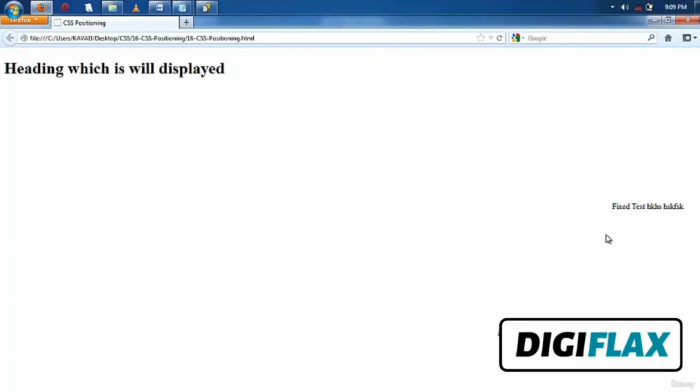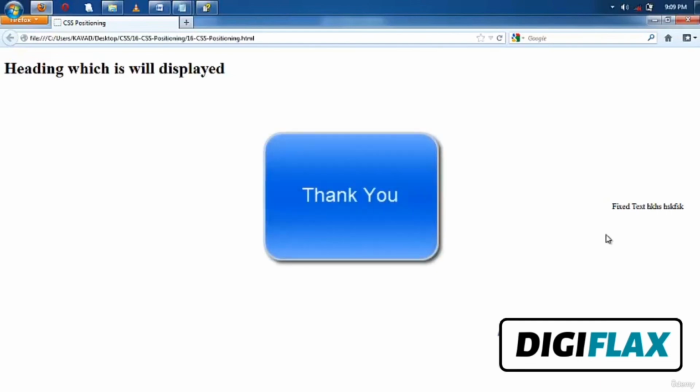So this is all about positioning in CSS. We can set various positions according to our requirement. So this is about positioning in CSS.